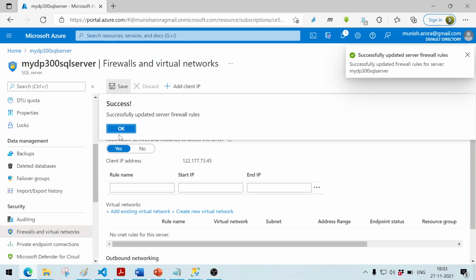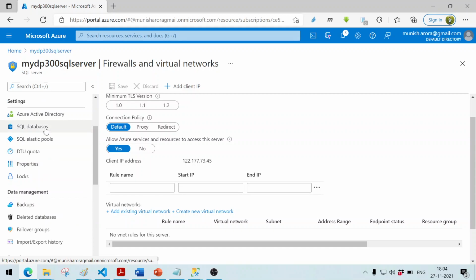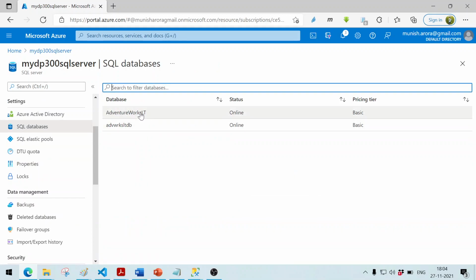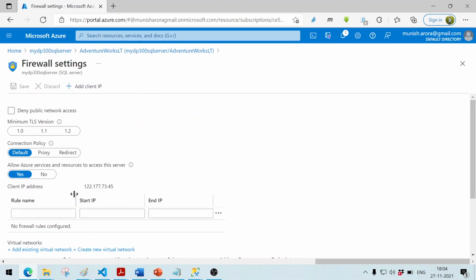If I click on OK, now I go to the database, AdventureWorks LT. Here, we can click on Set Server Firewall. As of now, there is no firewall rule and no client IP address. Basically, the one that was there, we have removed it. Now let me click on Add Client IP and click on the Save button.